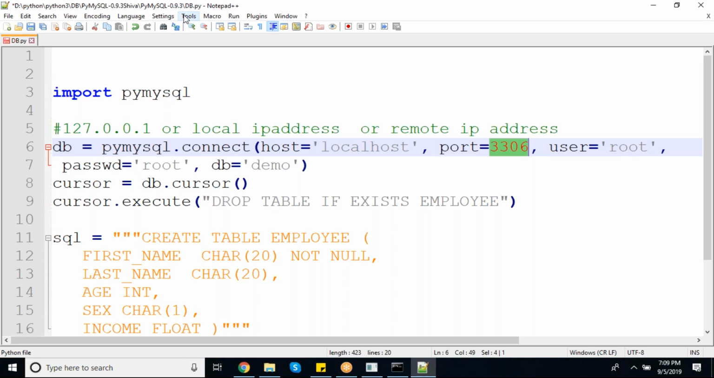Next, username for my MySQL is root. Password is root. In that MySQL, I'm connecting to the database whose name is demo. You just create one database and provide that name over here. So with that particular information, I have established the connection to that particular database. Connection will be established. So DB is a connection right now. DB is a variable which is holding complete connection information about your database.